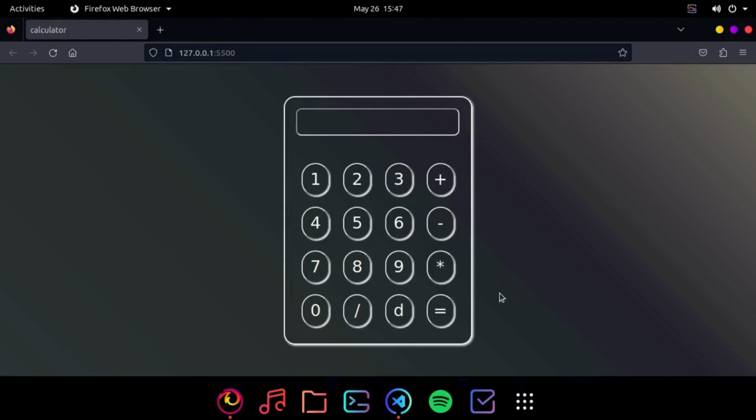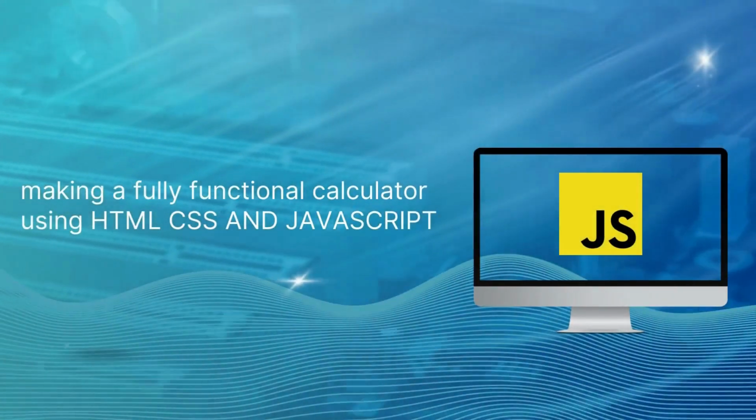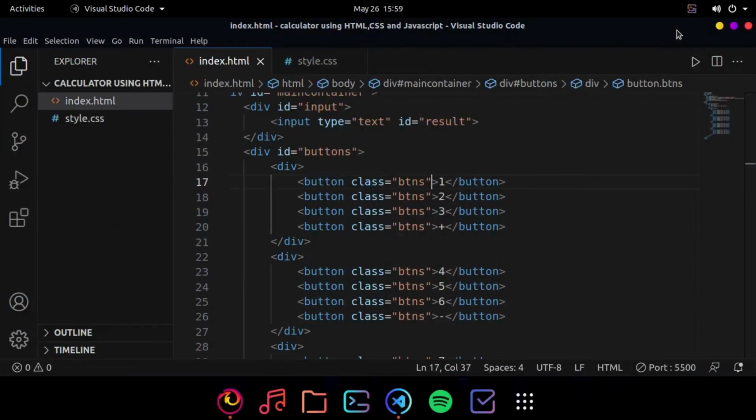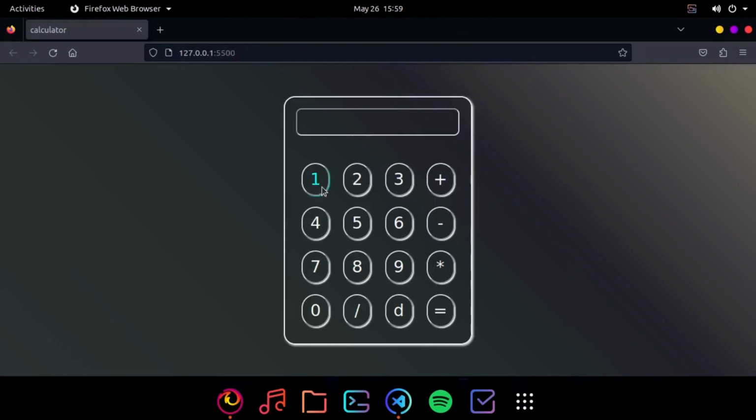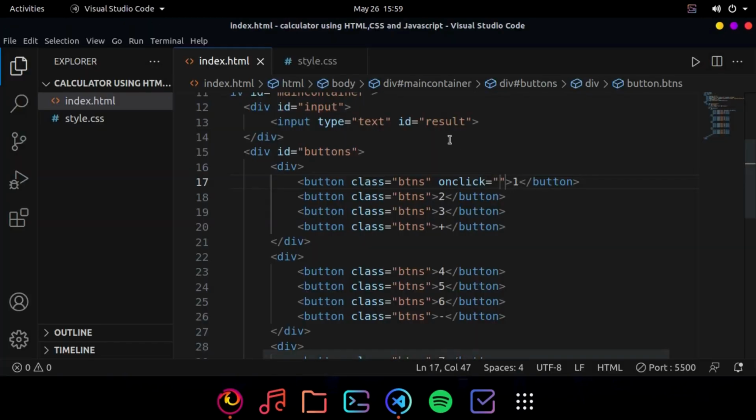Now we'll start writing our JavaScript. We'll start writing our inline JavaScript. So inside the index.html and inside the button, what we are going to do is add a function called onClick. So what does the onClick function do? If someone clicks on a button, what should happen? If someone clicks on button 1, set the result value as 1.